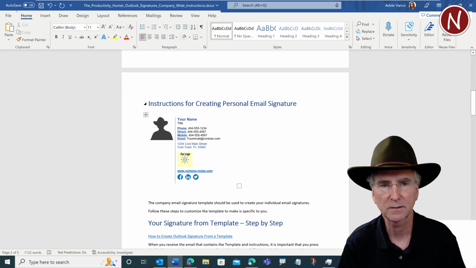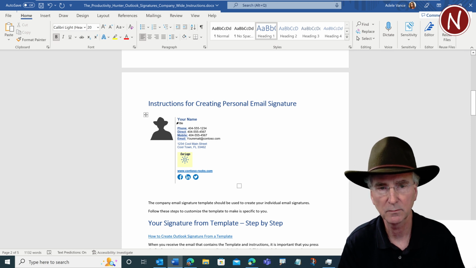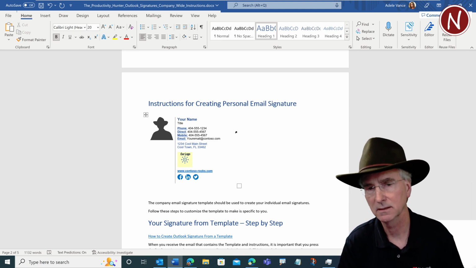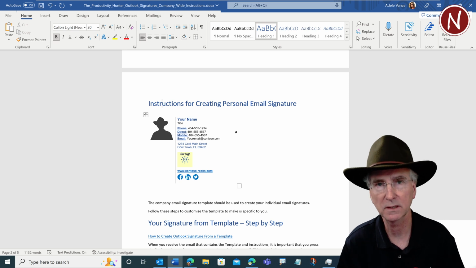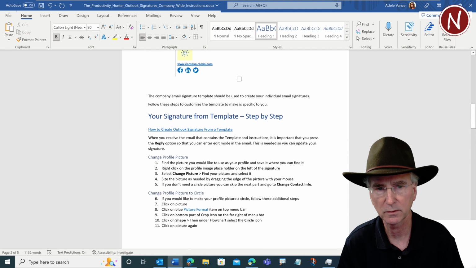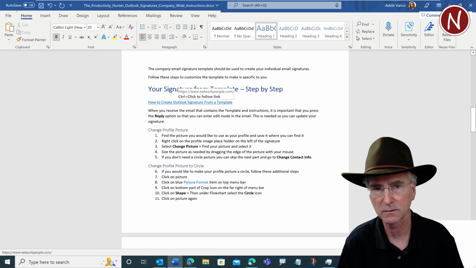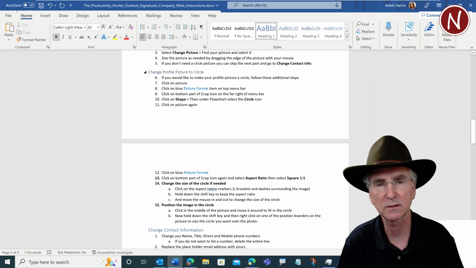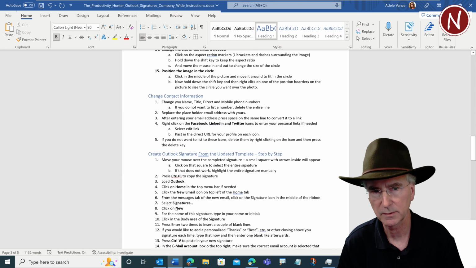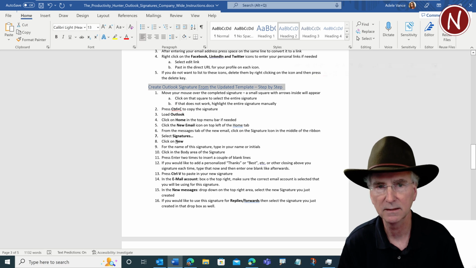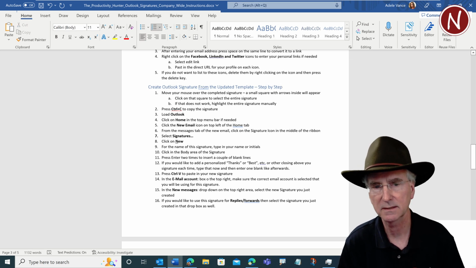All right, so these are the instructions here that the employees will be following to modify this template. There's a video that walks them through how to do that, so we're not going to cover that in this section, but it's in the playlist and it's also referenced in the article. But these are the instructions that we'll be sending to the employees. We're just going to look through it real quickly. So here's the link to the how-to video. Here's the step-by-step. It also includes how to change the profile picture to a circle if they want. And then it also shows them how to change the contact information. And then it also walks them through, and this is key, how to create an Outlook signature using that template.